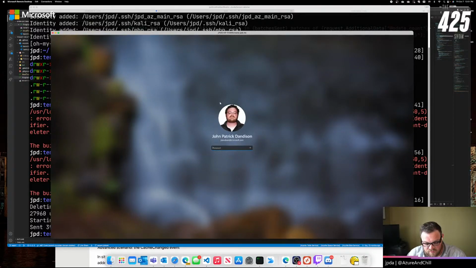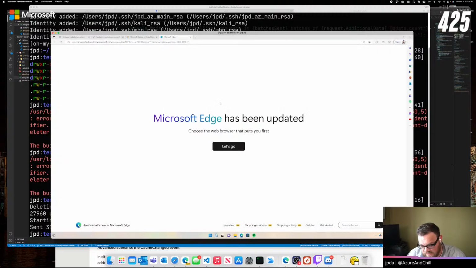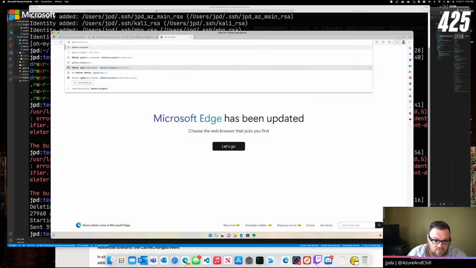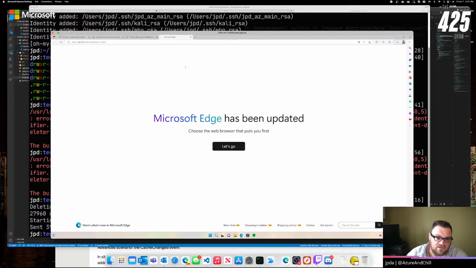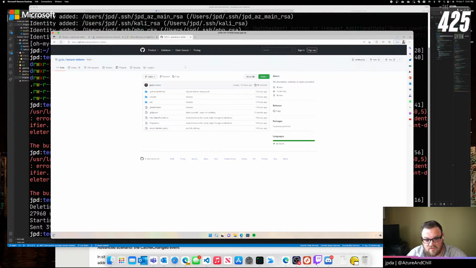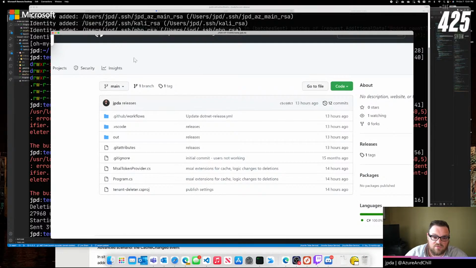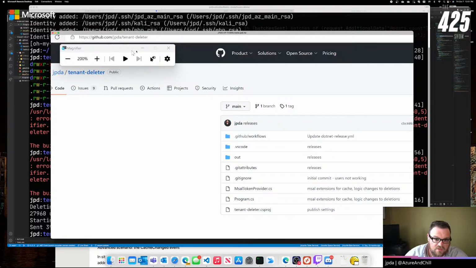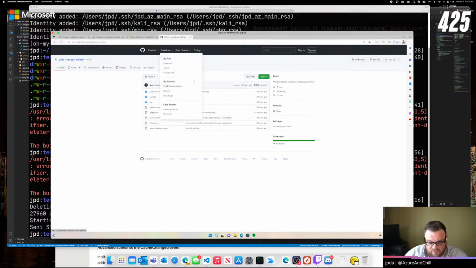So let's get over to this Windows machine that's actually sitting right here next to me. Oh, Edge has been updated. And I don't even know if there's Git on here. So let's just go to Tenant Deleter. All of you are, of course, welcome to... Oh, no, what have I done? I did not want to do that. All of you are welcome to go get this app and try to download it yourselves.